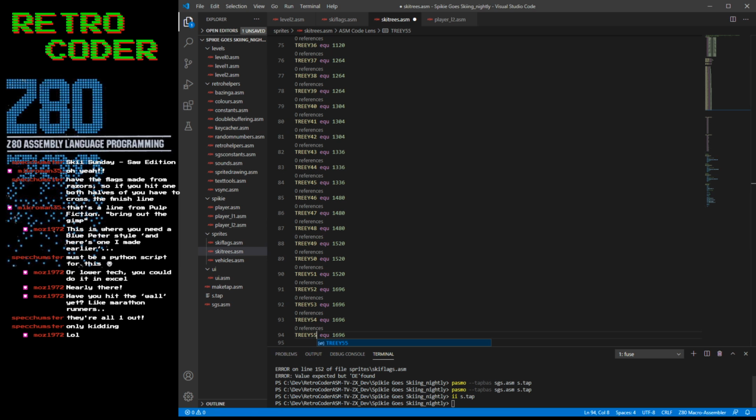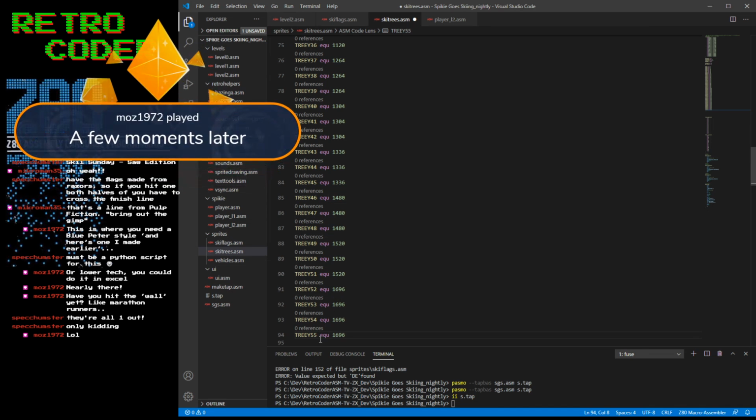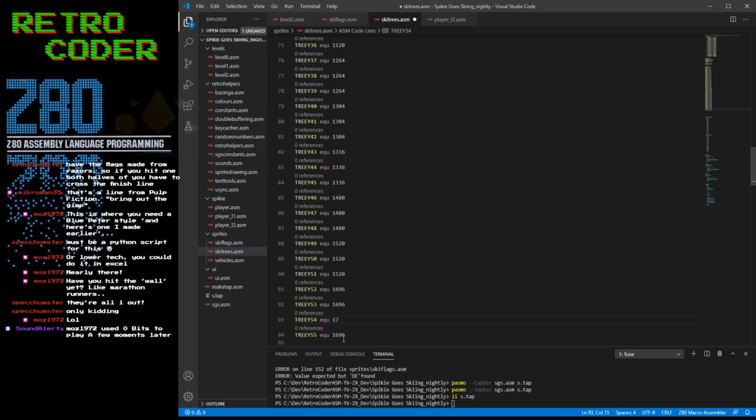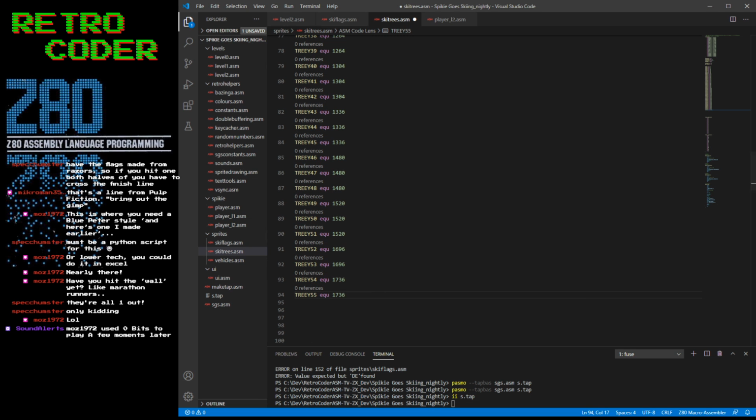Right. Ah, see, I have messed up. There's only meant to be two in each line. A few moments later. Hell of a few moments. 1736. Because this little spot only has two trees in a line. So, there's 9 more on my screen. I can see them all. Hopefully, I'll just do them.